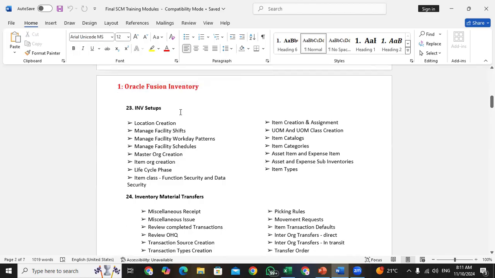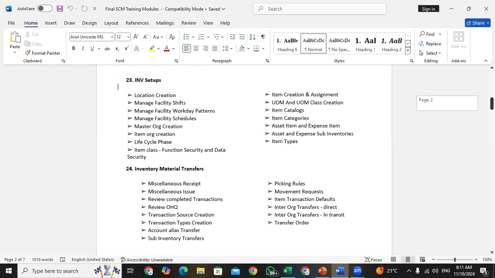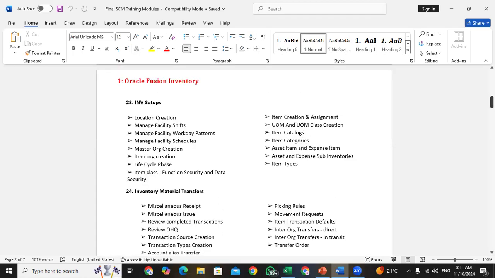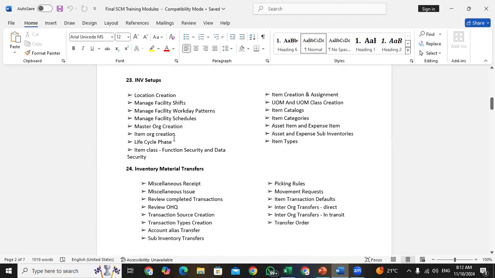So here, this is the module. This is the first module. Okay, inventory. Because inventory is the basic, first and primary module, even if you are only implementing procurement. But in inventory, we need to set up some locations, some UOM, and some organization-related things, master organizations. So inventory is the first and foremost module in supply chain management. Whether you are working on procurement or order management, inventory is the first one.